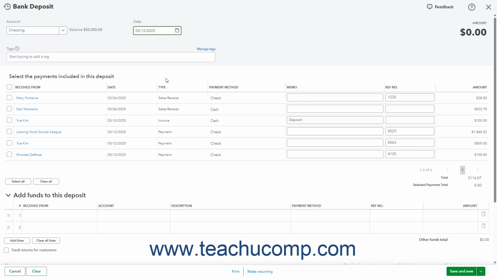If you have locations enabled in QuickBooks Online, you can use the Show Payments for this location dropdown to show funds received from a specific location within the Select the Payments Included in this Deposit section below if needed. The default dropdown value is the All Locations choice. The Select the Payments Included in this deposit list shows all received payments waiting for deposit. This list has the column headings received from, date, type, payment method, memo, reference number, and amount.